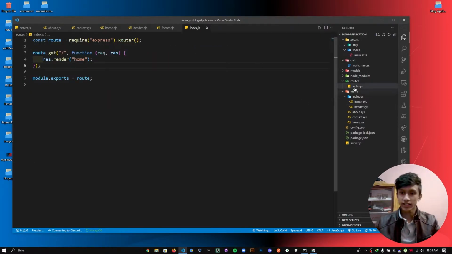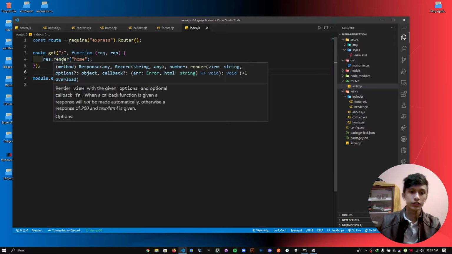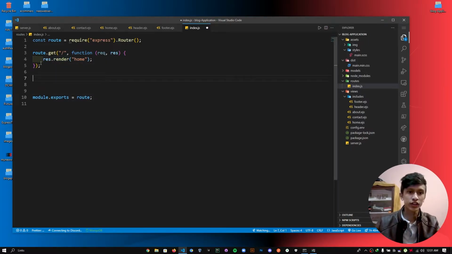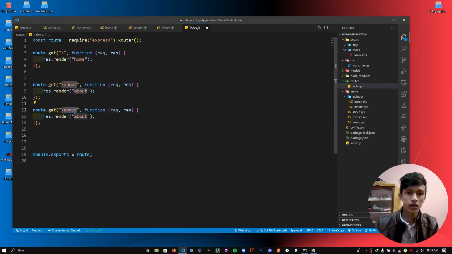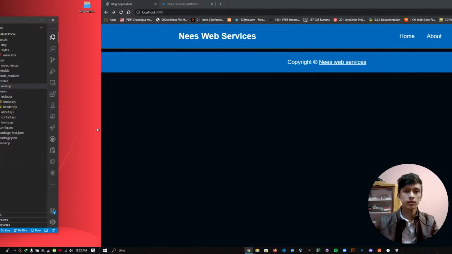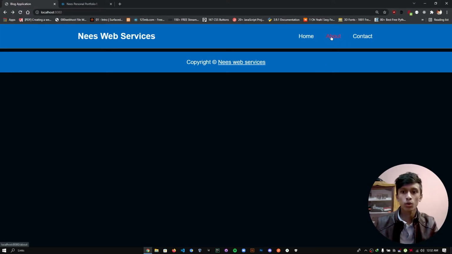Let's go into this route index.js in the routes folder, and create a route, just copy this. Don't create, we are programmers and we copy paste a lot. About, and this should be about. Just copy this, paste it over here, contact, and then contact. Now if you reload this and go to about, you can see it is no longer showing cannot get. Okay, so this is rendering the page.